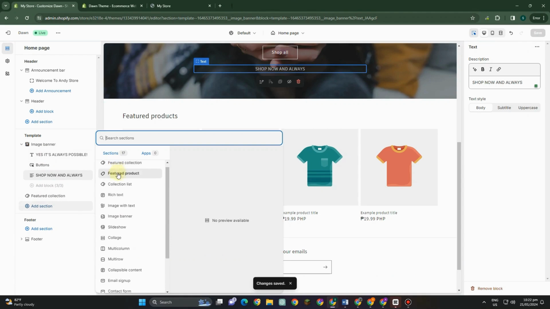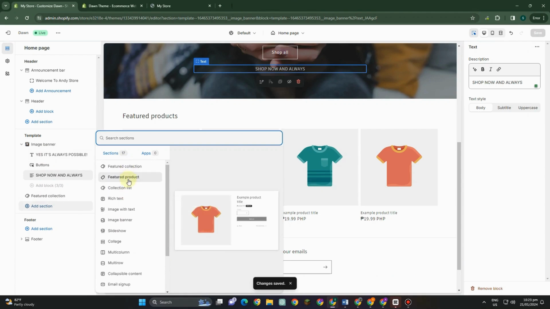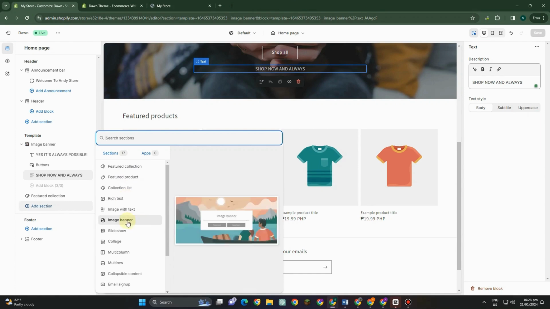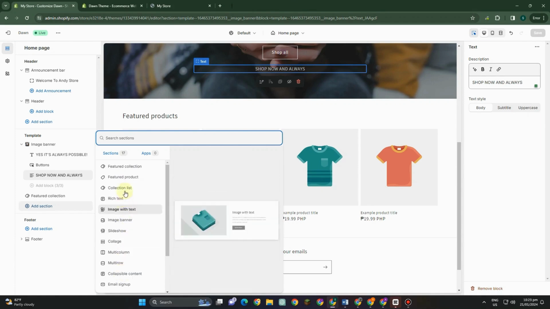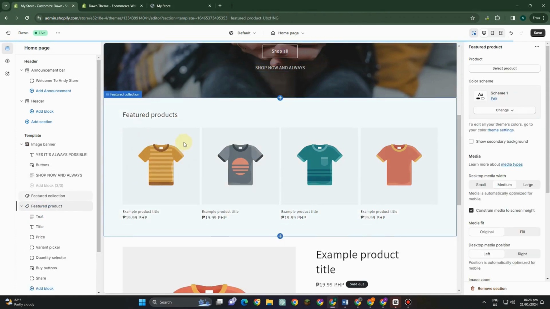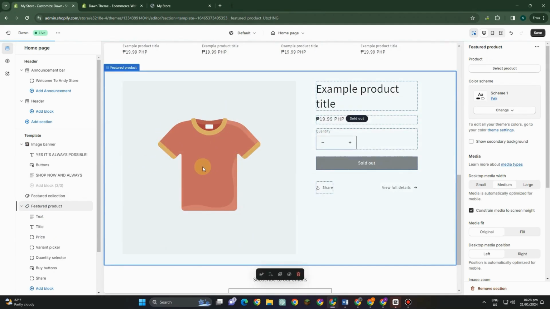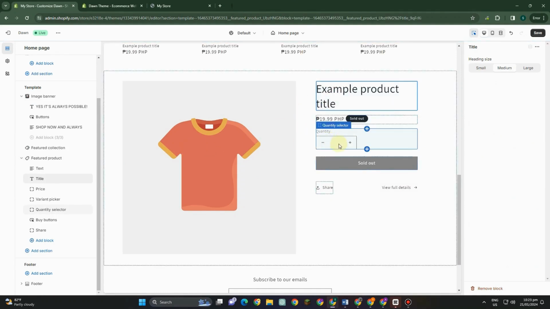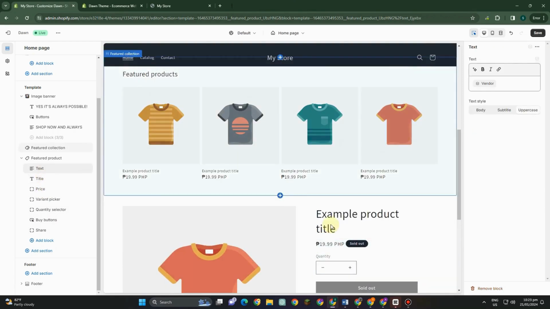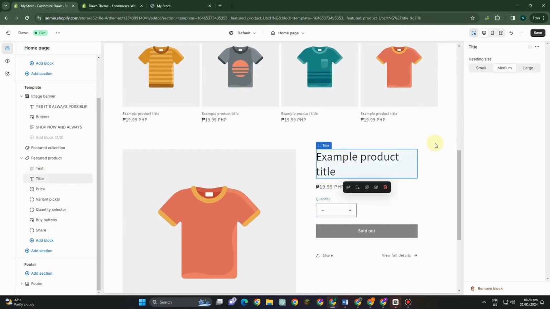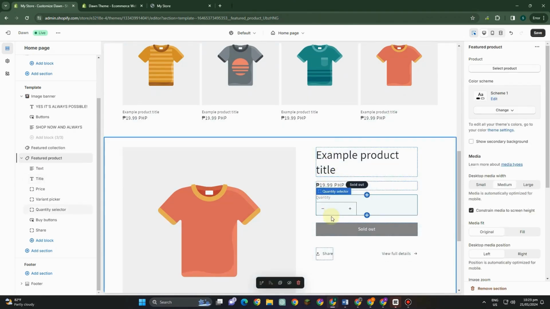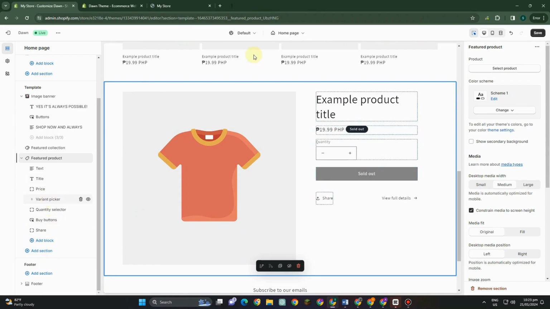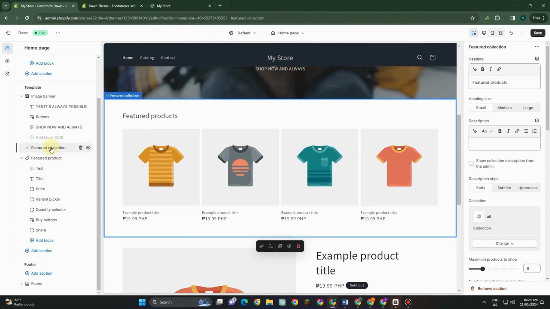You can add a section if you want to, like featured collection, featured product, collection list, image banner, and so on. So you just have to simply tap here if you want to add something. Okay, so that's it. Example product, you can change or simply edit it by going to the right side and editing this part right here. And don't forget to tap save. As you can see, you can change the text, the title, the price, variant picker, quantity selector, buy buttons, and other features right here. So all you have to do is simply tap this part right here and go to the right side if you want to edit.